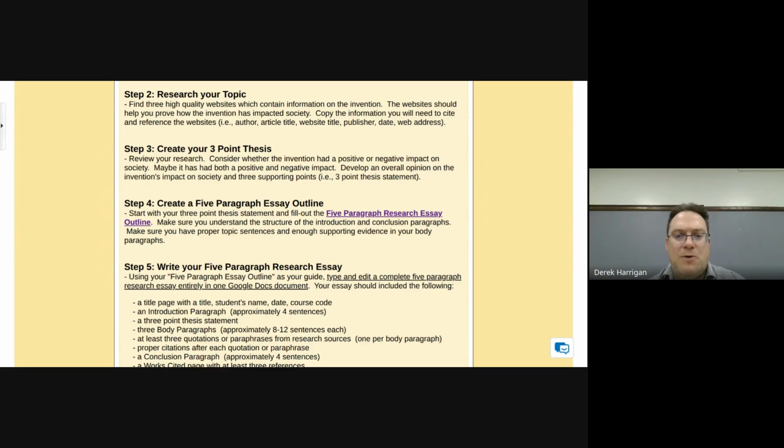So nuclear power has had a tremendous impact on society because 1, 2, 3, those are your three points, right? Or whatever it is your invention is. Those three supporting points are going to be the basis of your three body paragraphs. So it's important that you have three points, not four, not two, but three clear supporting points so that you can come up with the five-paragraph structure.